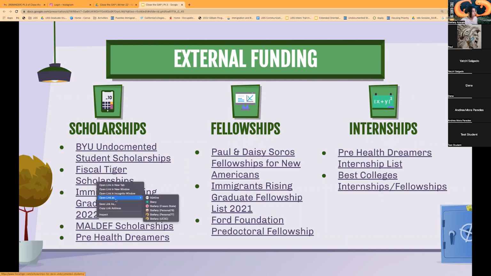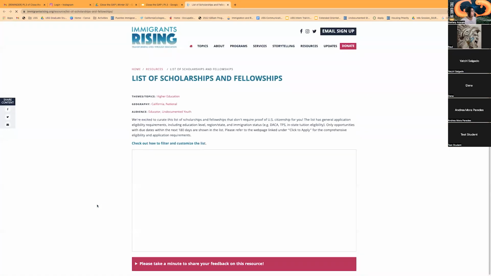Fiscal Tiger also has a list of a couple of scholarships for undocumented students. Then Immigrants Rising is actually one of the best sources of scholarships for undocumented students. I want to open this and we'll go through it together.